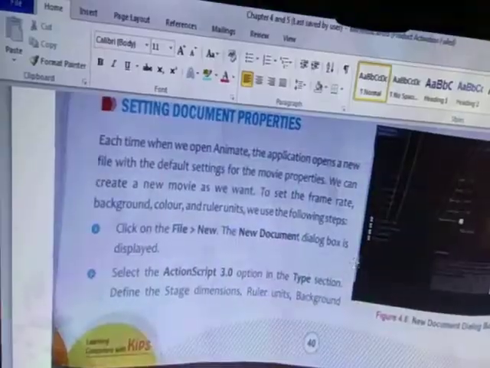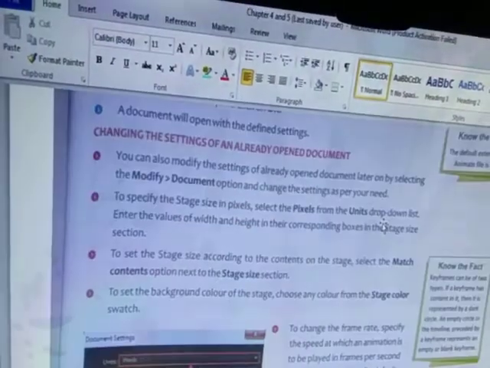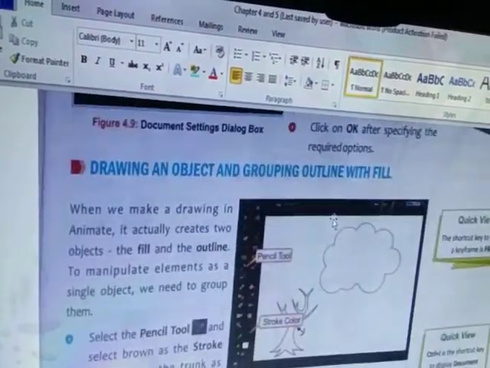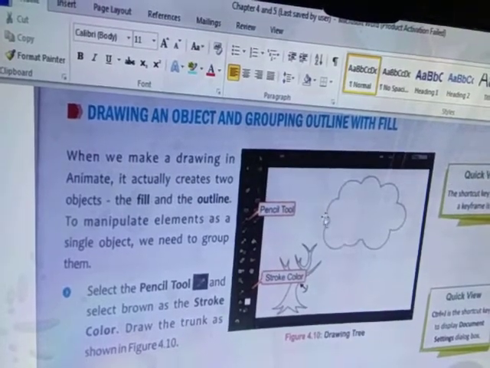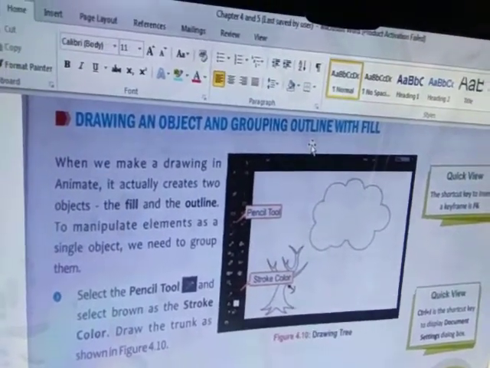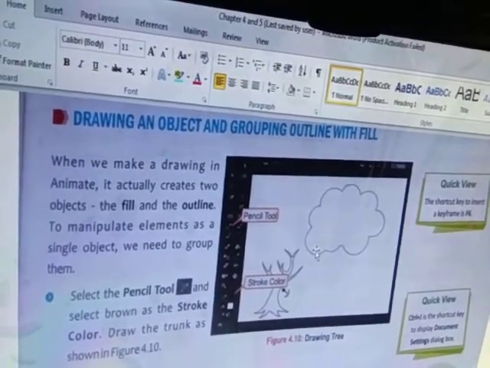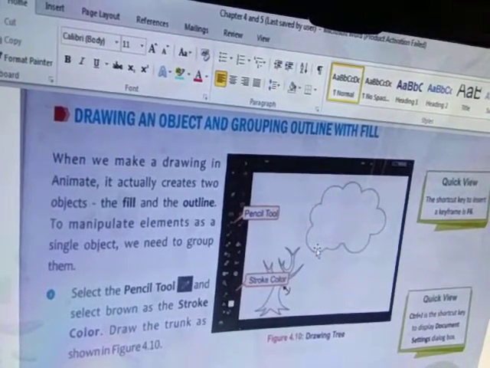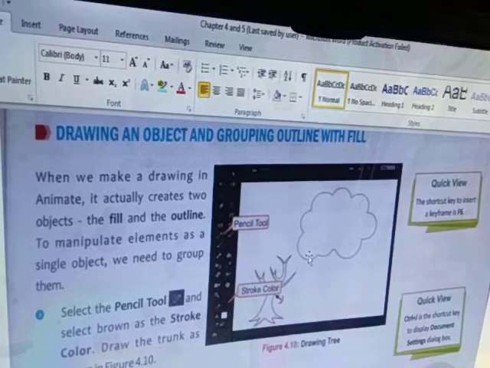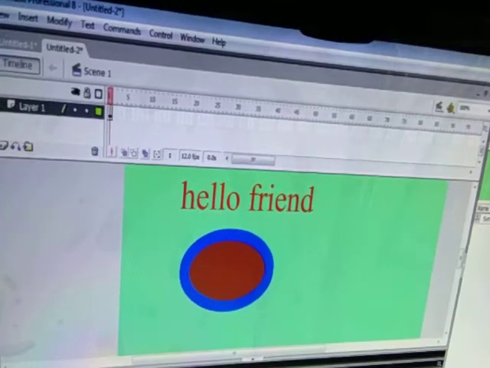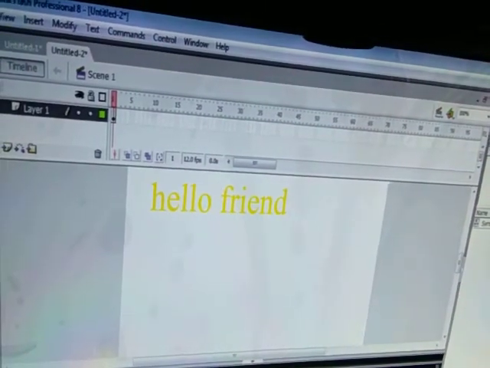Now students, I would like to go to the next topic. Changing the setting, I have already opened, so I have told it all. You can read. Now, how to draw an object and how to make it outline and fill. Here I would like to tell you how to create an object, how to create two objects, how you will group them, and then how to fill color inside the object. So my dear students, I am going to tell you the new things. The main theme of this chapter has started over here. So I am going to tell you the practical.